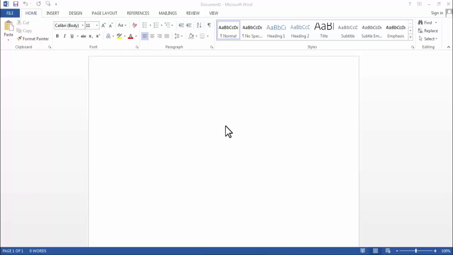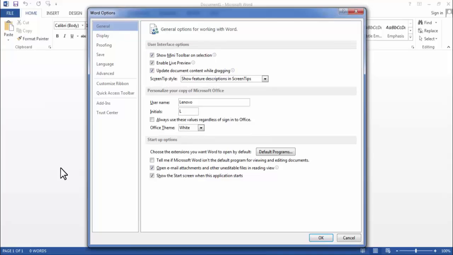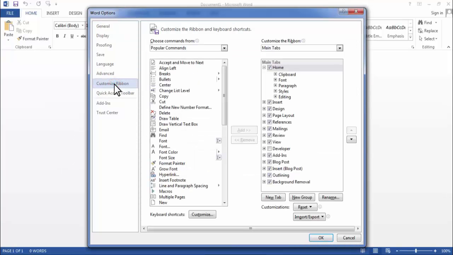Now to add the developer tab you simply need to click on File, and here you will find Options. In Options you need to click on Customize Ribbon. Now here you will find the option of Developer. You need to select this option, and after selecting Developer, click on OK.